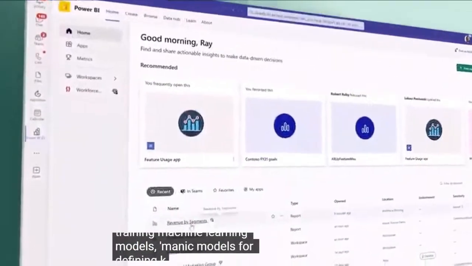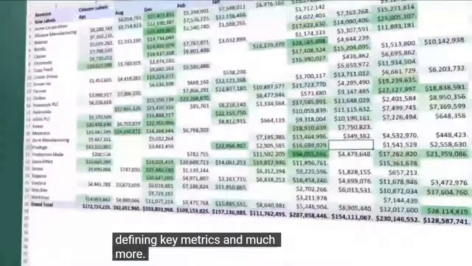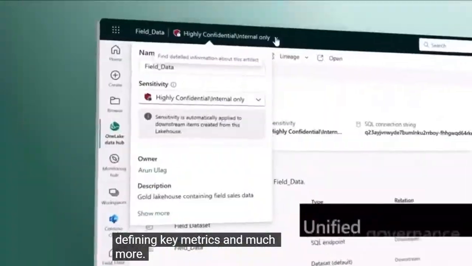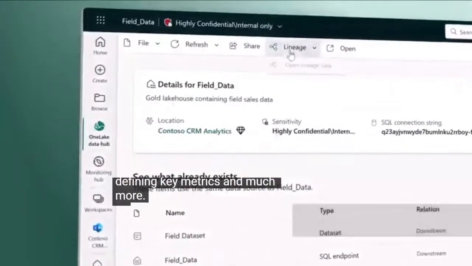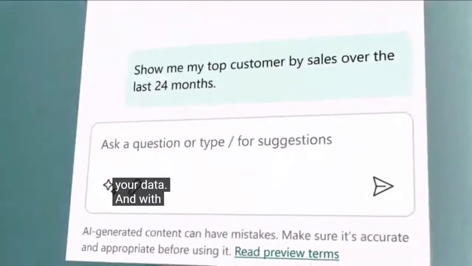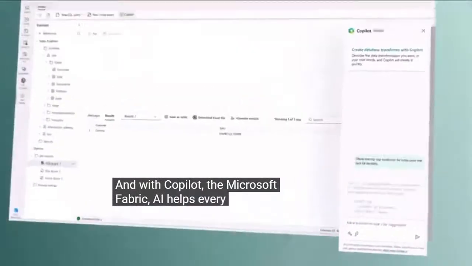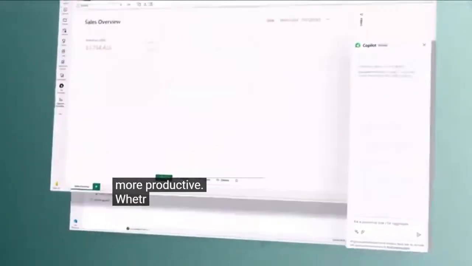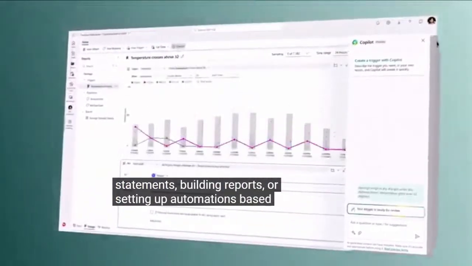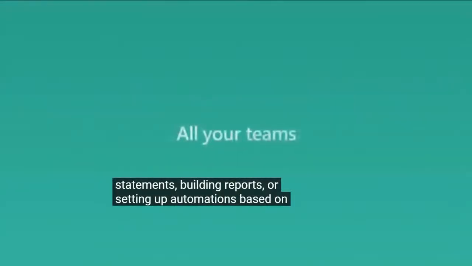And for business users, Fabric brings together data for collaborating and doing ad hoc analysis in Microsoft 365. Unified governance, security, and compliance is built in for all your data. And with Copilot from Microsoft Fabric, AI helps everyone be more productive. Whether it's writing SQL statements, building reports, or setting up automations based on triggers. All your data, all your teams, all in one place. This is Microsoft Fabric.